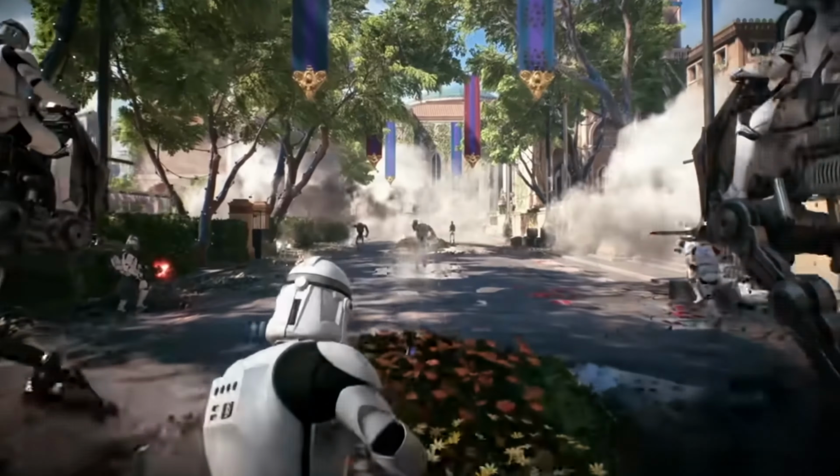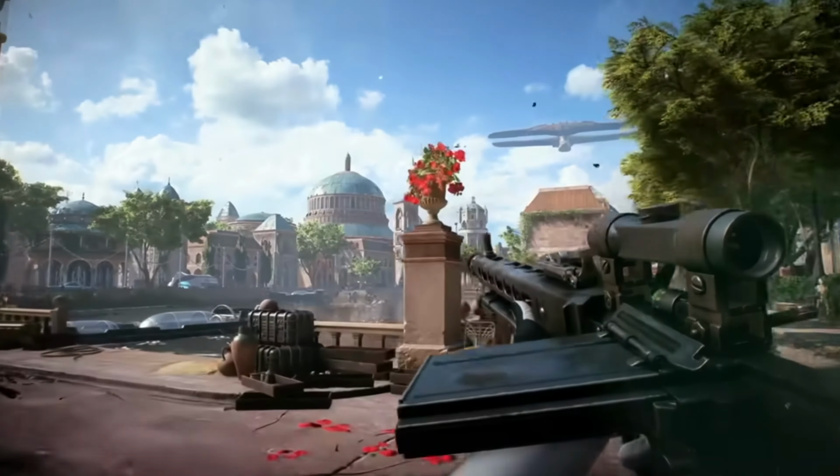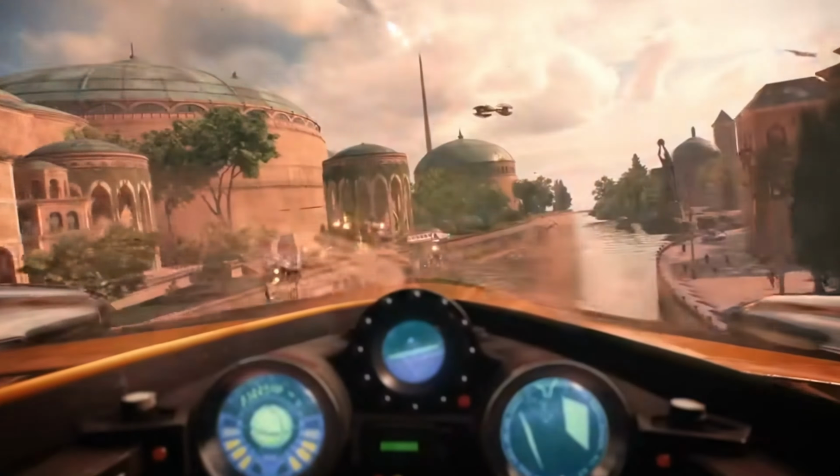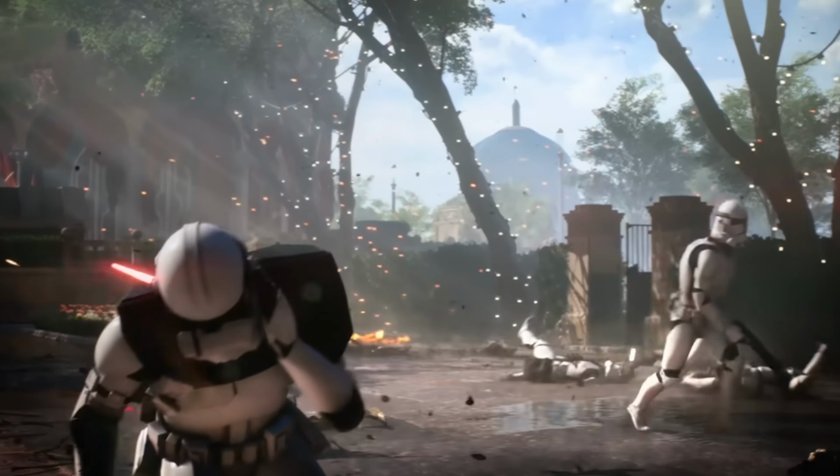So, what's the real cost of these dark patterns? It goes beyond just spending money. These tactics create frustration, reduce the overall enjoyment of the game, and can even lead to players abandoning games altogether.